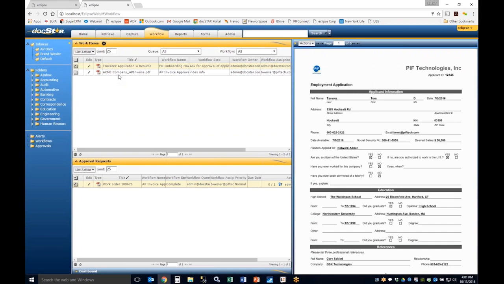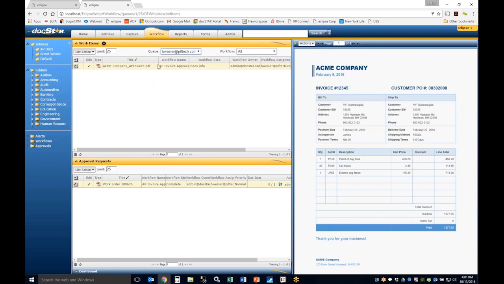Okay, so work items essentially are items that either you or somebody has to attend to. So you'll see here from the queue, I am an admin, so I can see everybody. But when I go to my Brent Wessler queue, you only see that one invoice we just brought in. So holistically, somebody can see anything that is related to themselves.